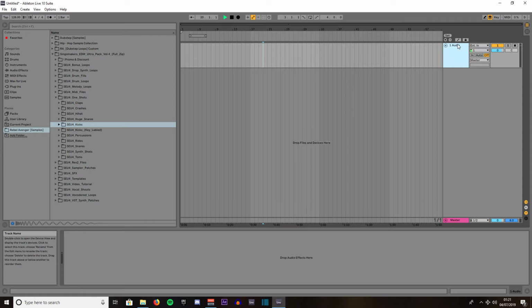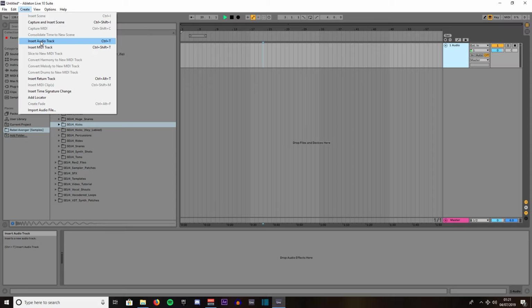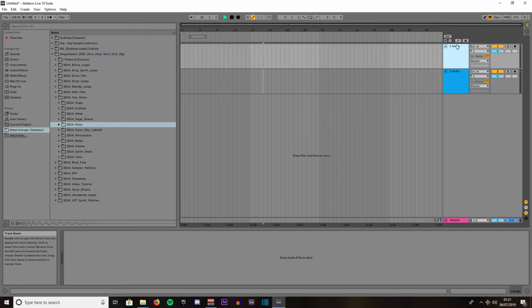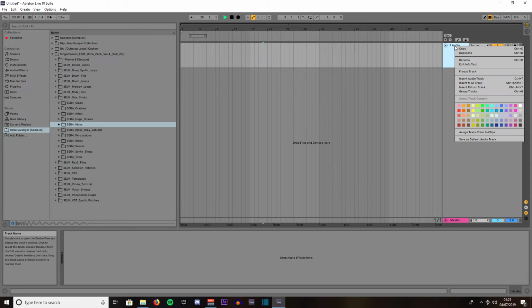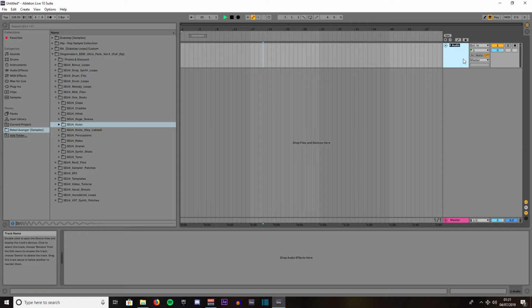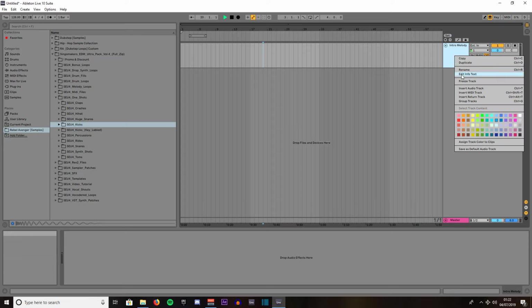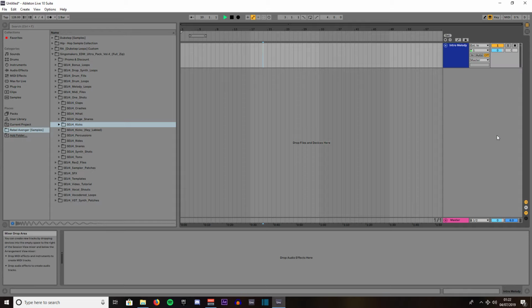First of all, you want an audio track. If you haven't got an audio track ready, go to create and click on insert audio track like that. We'll just get this one. Then right click on the channel, go to rename, or Control and R as a shortcut, and type in intro melody. Then right click on the channel again and give it a color so we can easily differentiate. We'll give it a deep dark blue.